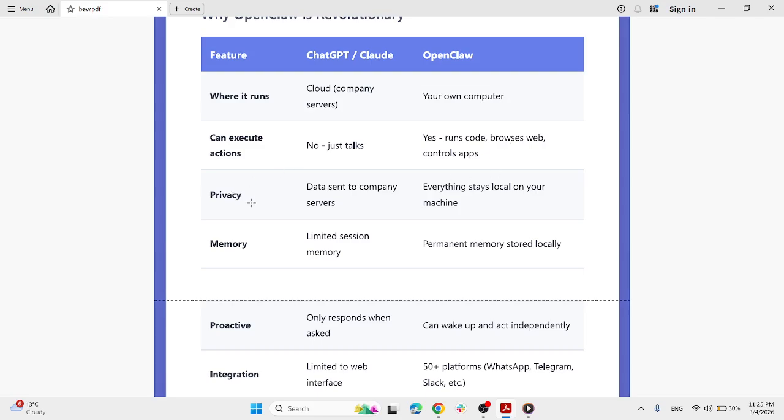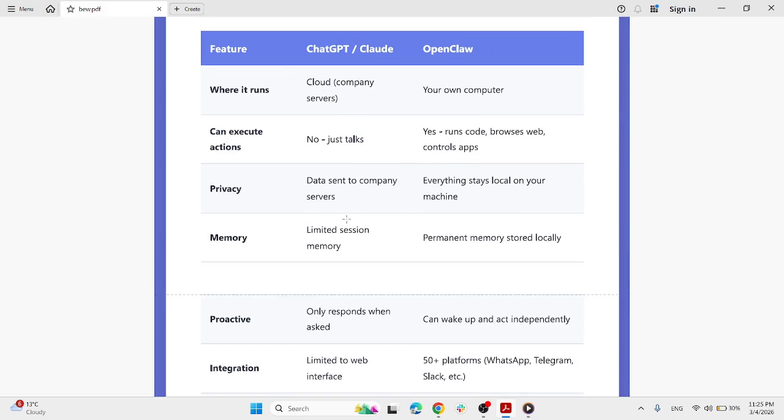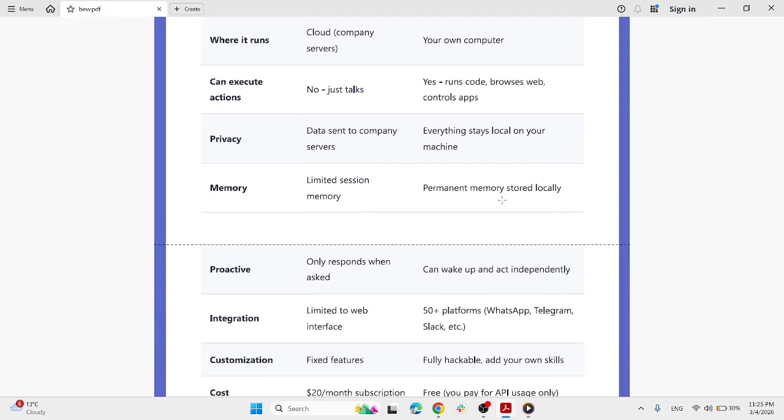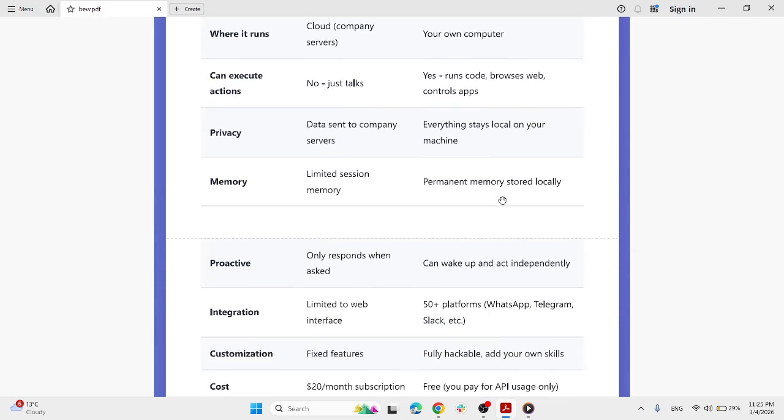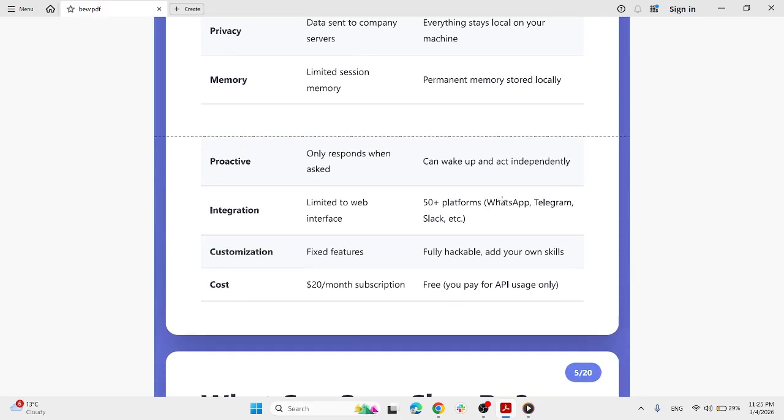On privacy, whenever we communicate with ChatGPT, we are sending data to a company server. But the interesting thing with openClaw is that you can do it on a local device, on your machine. Memory is limited in chat tools, so we need some permanent memory, like openClaw has. As for being proactive, ChatGPT or any LLM only responds when we ask, just like a chat. openClaw is pretty different: it can wake up anytime and act anytime.